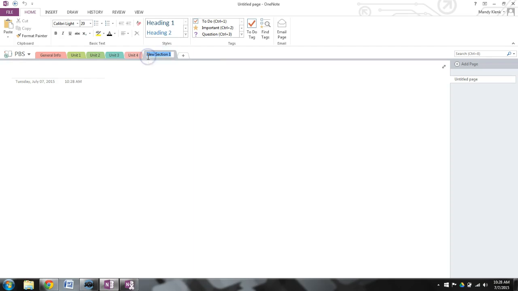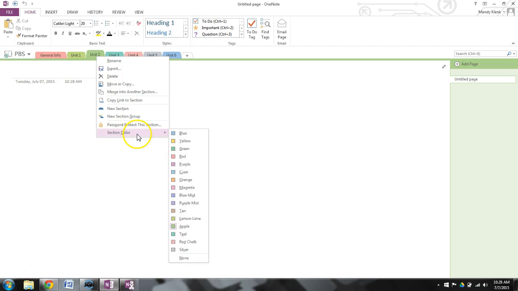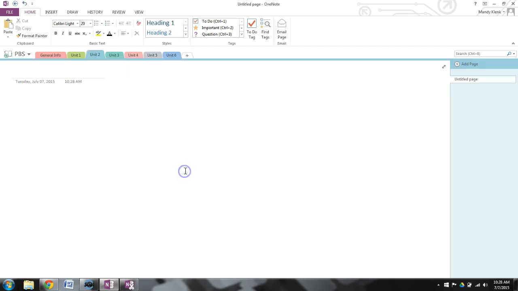So I would like for you to start a tab for each unit. Okay? And if you don't like the colors they come up with, you can also change the section colors. You can play around, do whatever you would like with that. Okay? So you should have general info and 6 tabs.